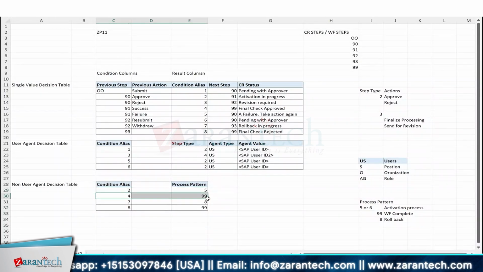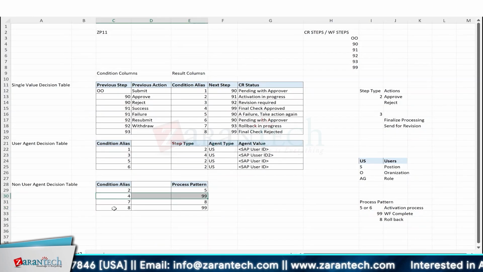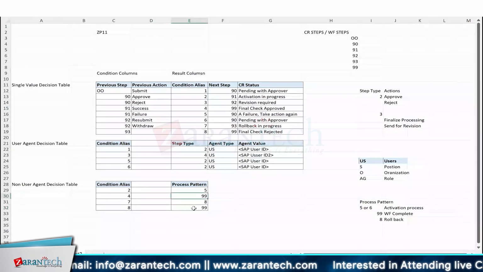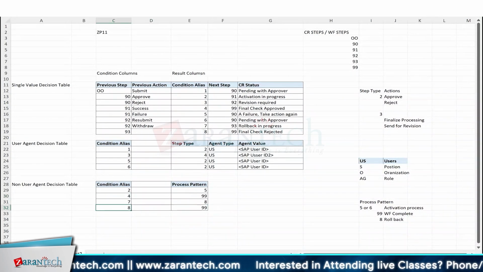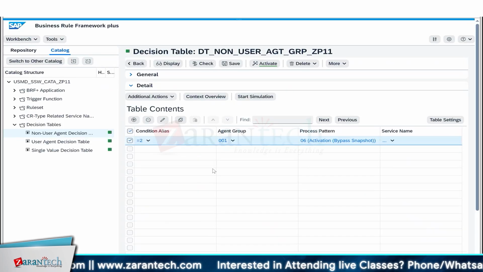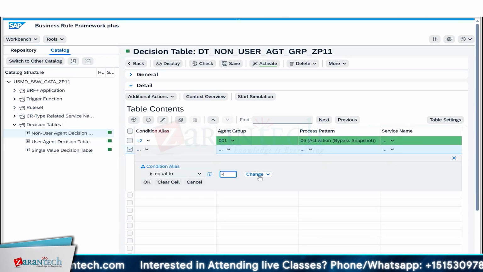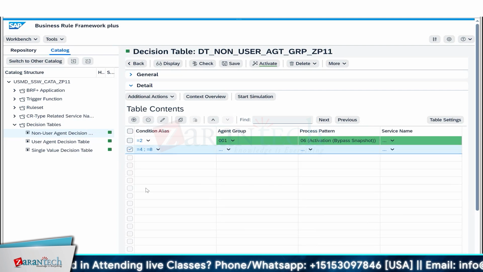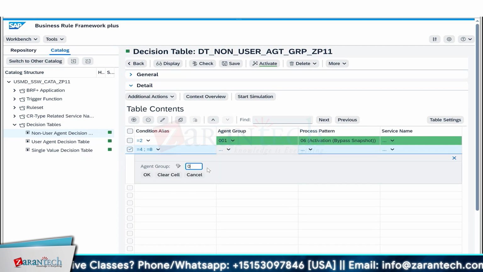Next, in case of 4 and in case of 9, this is successful activation, and this is the rollback process. In both cases, I want to call process pattern 99, which will close my workflow. That means I can club these 4 and 8 rows here. So how to club that? You can click on create new. Use 4 here and insert include condition, add 8 as well. So it's a 4 or 8. In both cases, in case of 4 or 8, use any dummy agent group, 002.